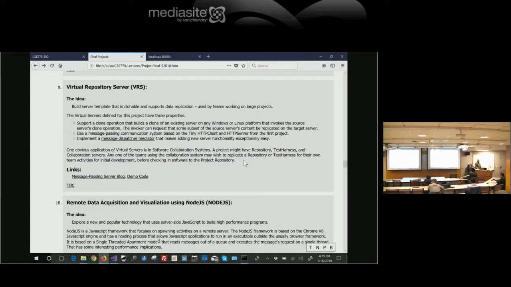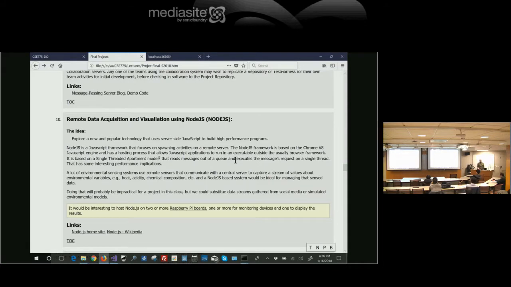Node.js, there's a lot of interesting stuff you can do with Node. This one is a remote data acquisition and visualization using Node.js. So the model here is that I've got a bunch of little sensors. Somebody did a project like this last year. And their project was an app to provide parking information.